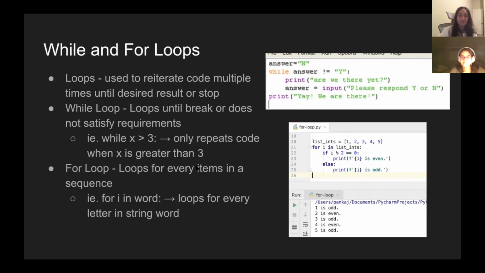The next type of loop is a for loop. For loops repeat code for every item in a sequence. For example, for i in word will loop over every letter in a string or in that word. So for example, again, on the right, there's a list, and then for i in the list, it goes over every variable in the list, like 1, 2, 3, and then it prints if it's even or odd. And then once it finishes every item in the list, it'll just be done with that loop.